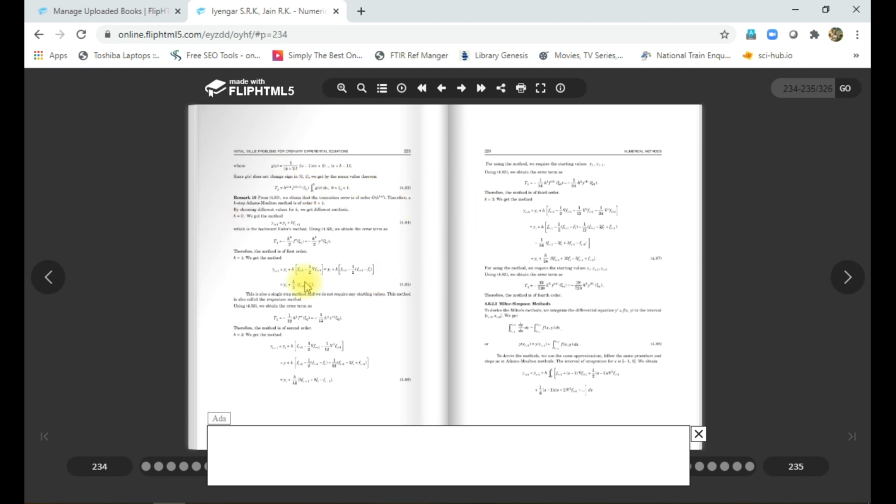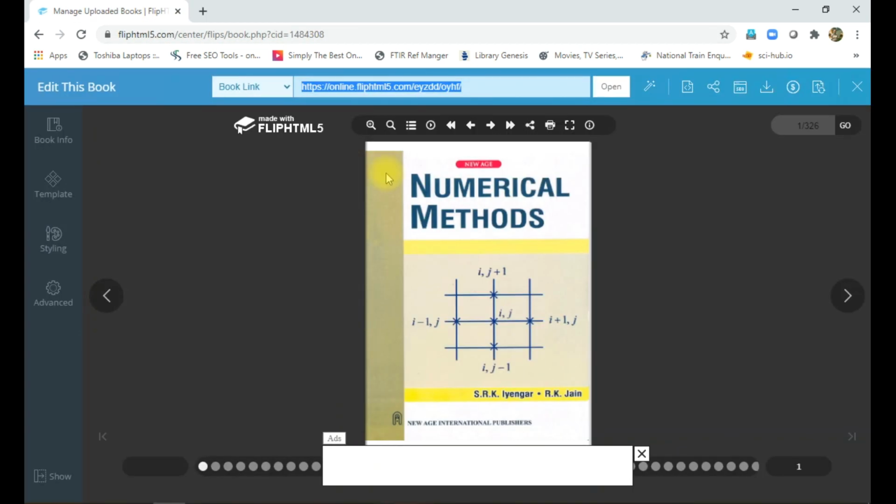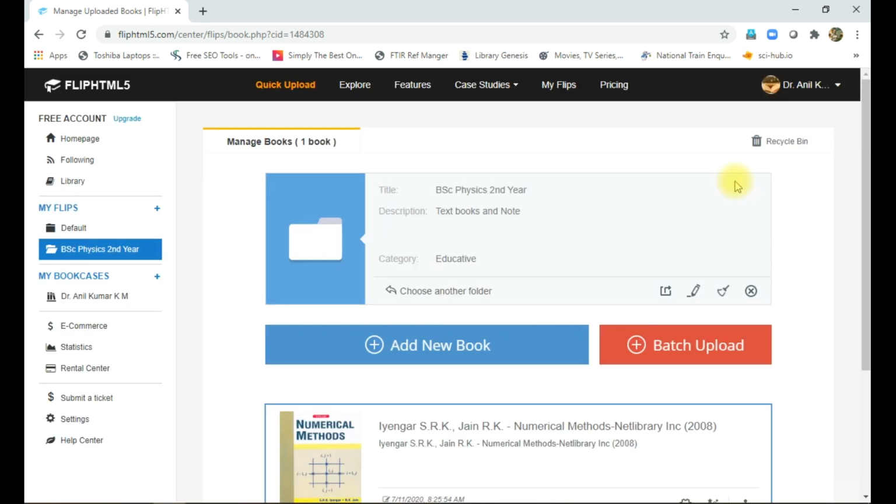So this is the flip HTML file. So this link can be shared anywhere. Okay, so I'm just closing and we are moving to this side. So here you can see the same option. So we uploaded the file. After that, we move to the first file.